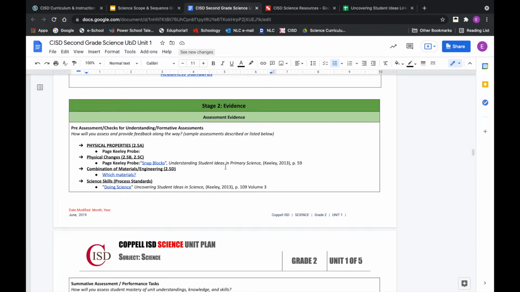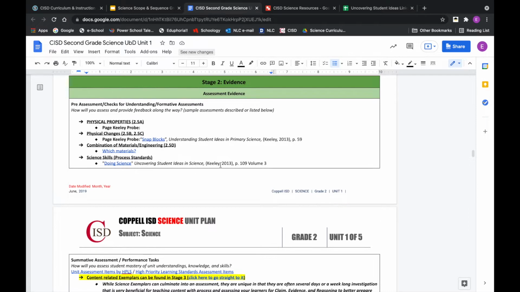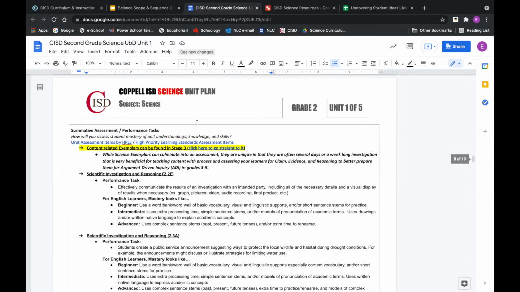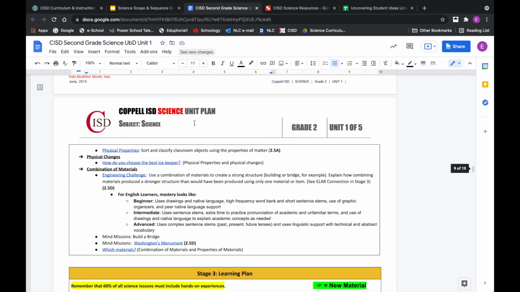And here are some specific ways that you can assess formatively or summatively or even pre-assess, and that is what you're going to notice in Stage 2. That's a lot of assessment material. And you'll see there again, there are those Page Keeley probes that are extremely useful.